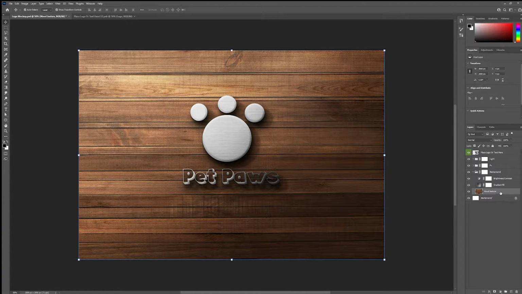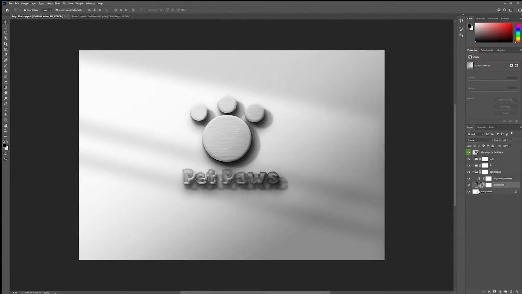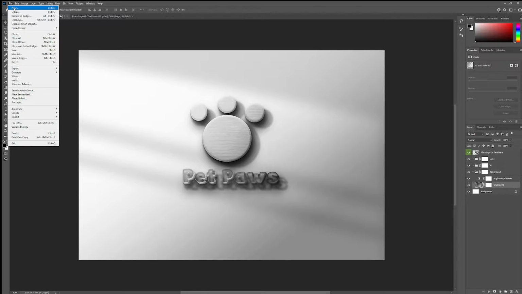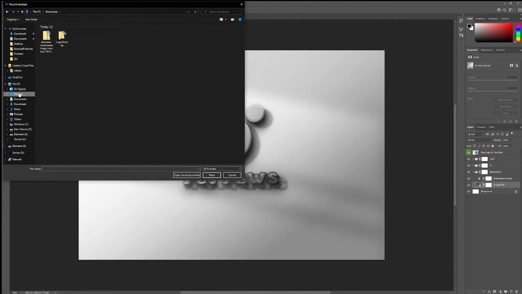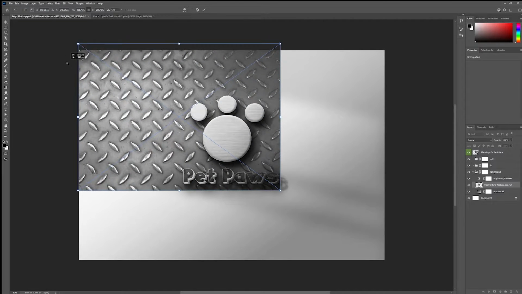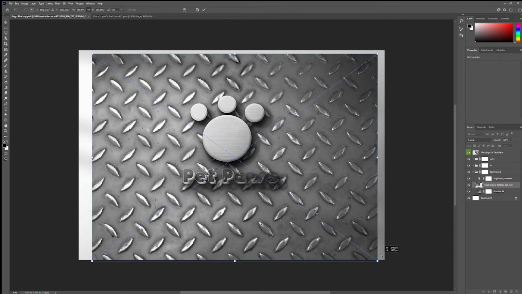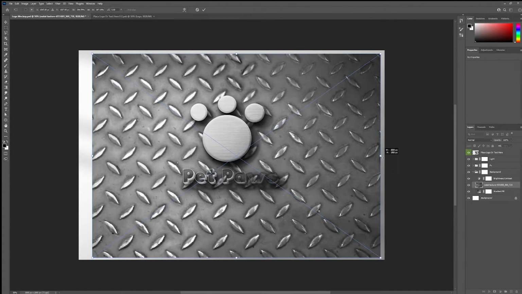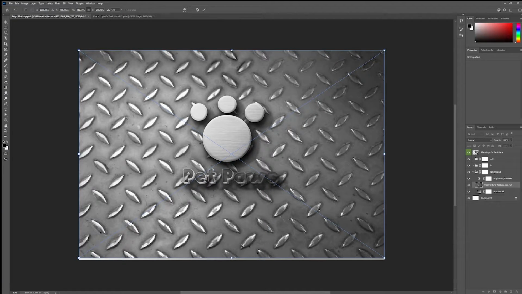So we're going to go ahead and get rid of it by just selecting it and pressing delete on our keyboard. I went and found a different kind of metal texture that I really like. So I went to File, Place Embedded, and I'm going to grab that new metal texture that I found. Then I'll scale it up to fit my scene. And now I have a brand new texture on my logo.